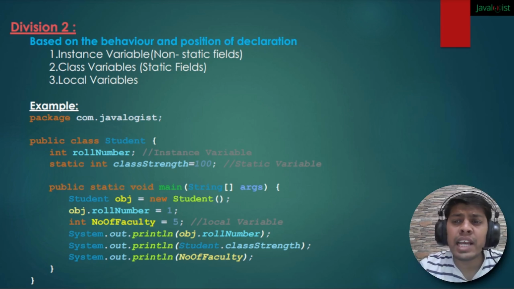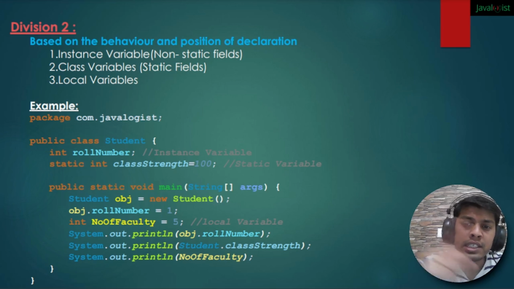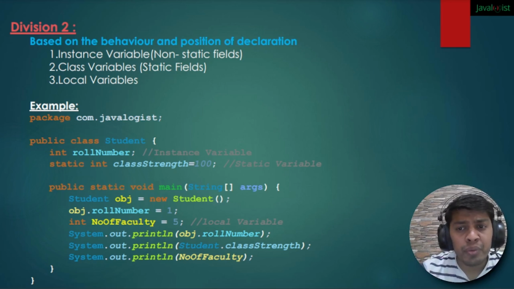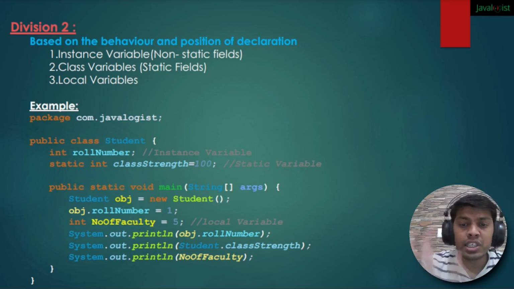Instance variables can be accessed directly from the instance area but cannot be accessed directly from the static area. But by using an object reference, you can access the instance variable from the static area. And the last point, point number 5, instance variables are also known as object level variables. That is about instance variables.